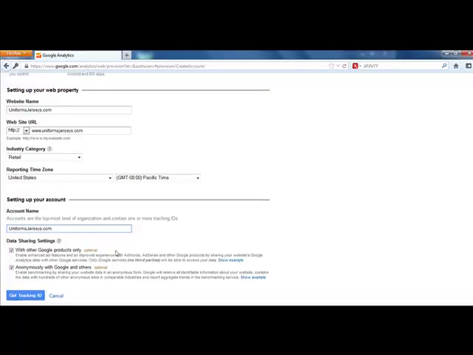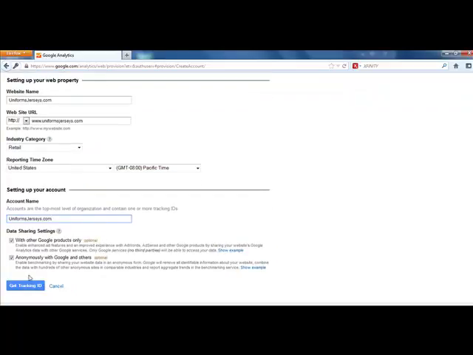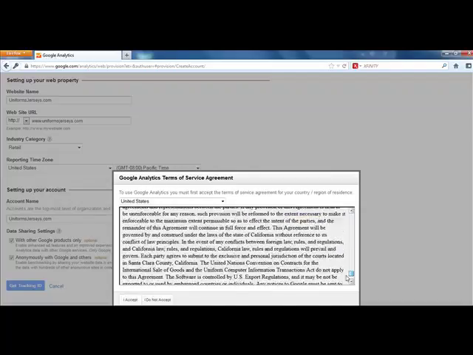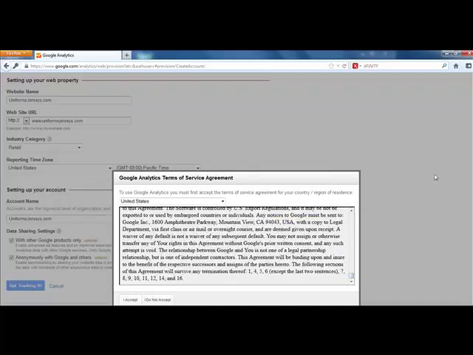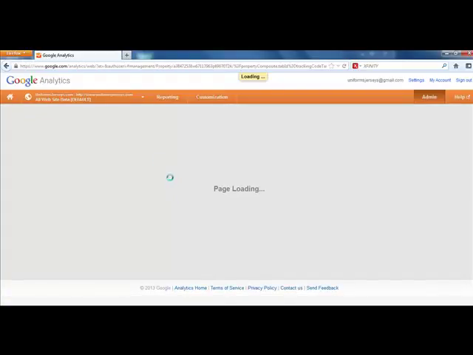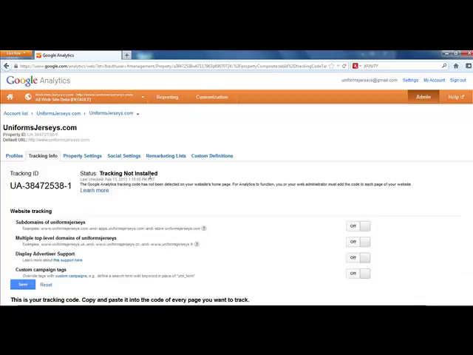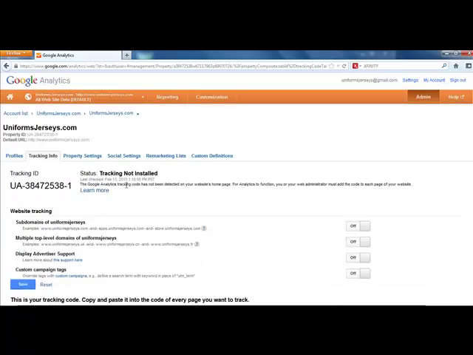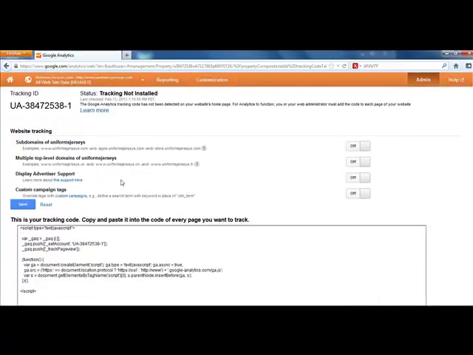So data sharing used with other Google products, anonymously with Google and others, that's up to you. And then after you fill out that information, you need to select Get Tracking ID. Once you choose Get Tracking ID, you're going to be taken to a Google Analytics Terms of Service. Make sure you go through that and select I accept. So choose I accept. Then it's going to redirect you to an option where it says tracking info. So you can choose where you want to track your data. So right now it says tracking is not installed for your domain.